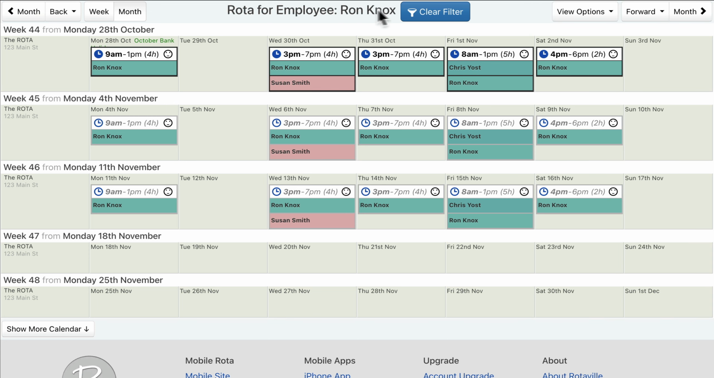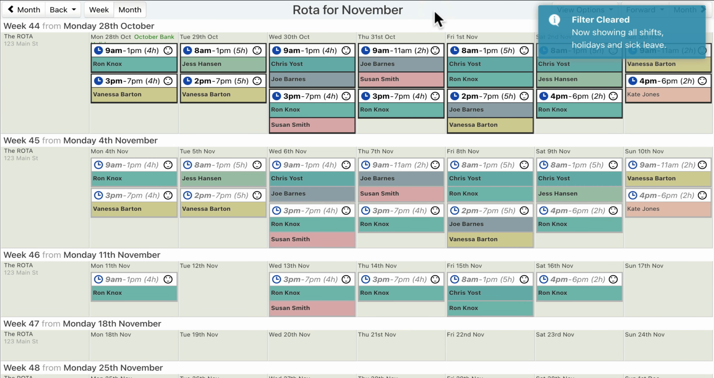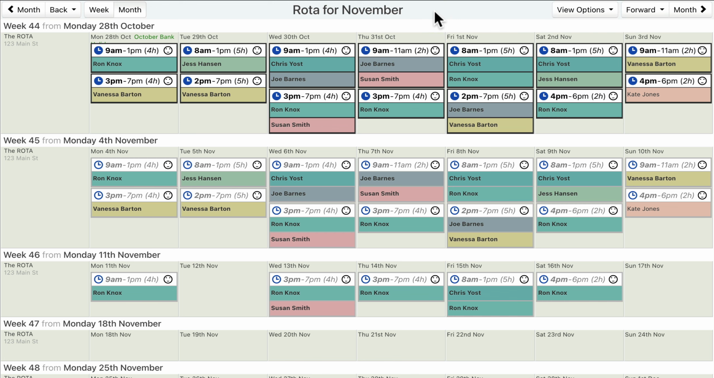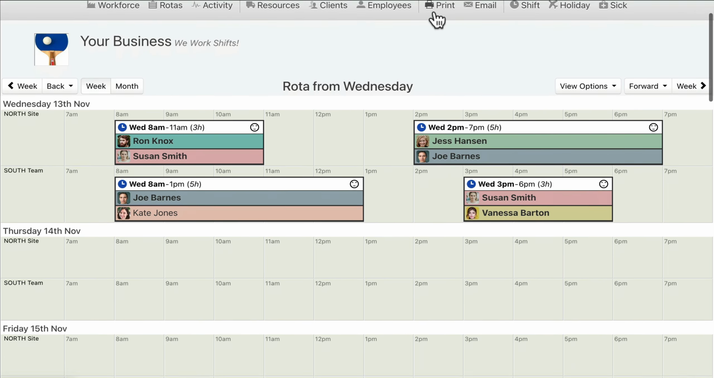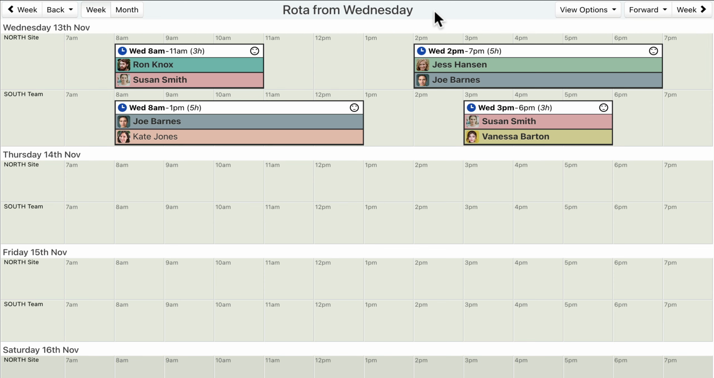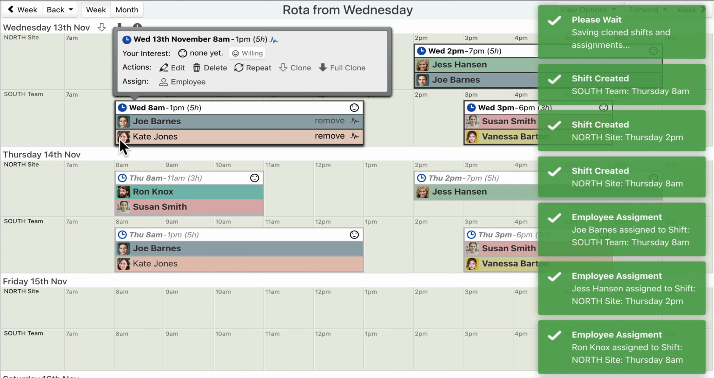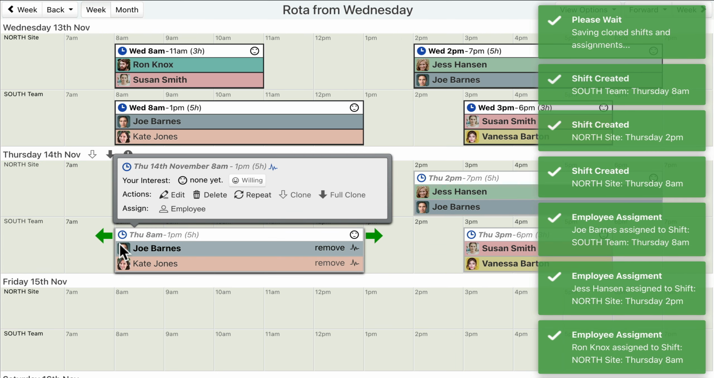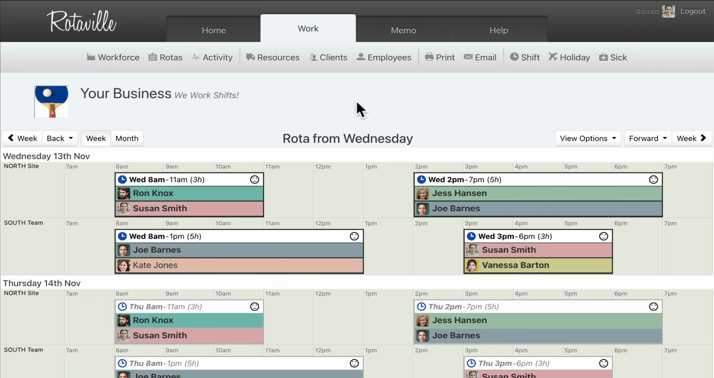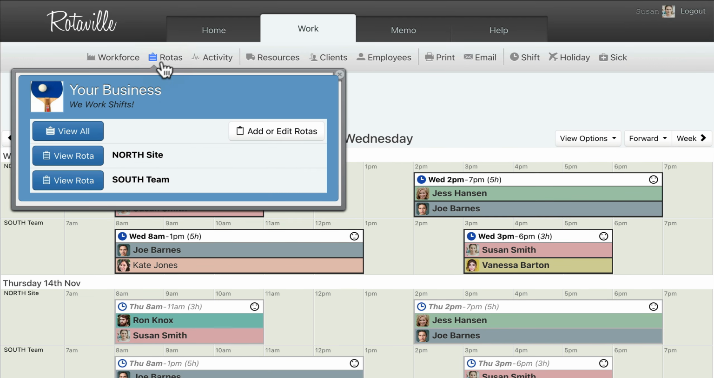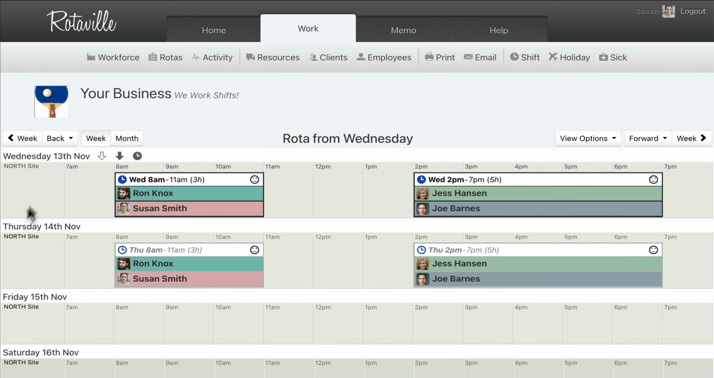Using these techniques, you can quickly create shifts and fill them with employee assignments for the days and weeks ahead. We recommend using a large high-resolution screen for planning and scheduling large workforces with many shifts. When viewing multiple rotas, you can clone all rotas at once, or you can clone just a single rota by first viewing that single rota.